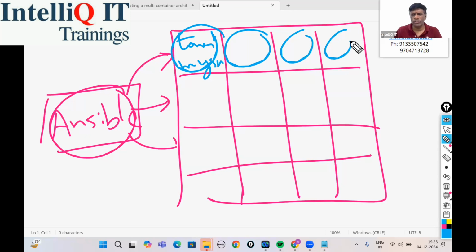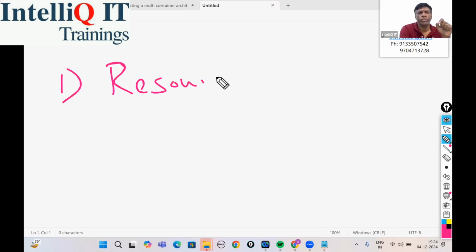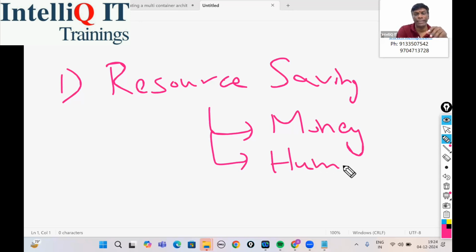Now, based on this simple explanation, I'm sure most of you might have understood that with the help of configuration management tools like Ansible, the first advantage that we have is resource saving. What do I mean when I say resource saving? Money is getting saved. Earlier, to handle this kind of task, I required a huge number of system admins, which means your organization has to pay salary to all these people. Now, the configuration management tool is able to automate that. So human resources are getting saved, money is getting saved, time is getting saved.